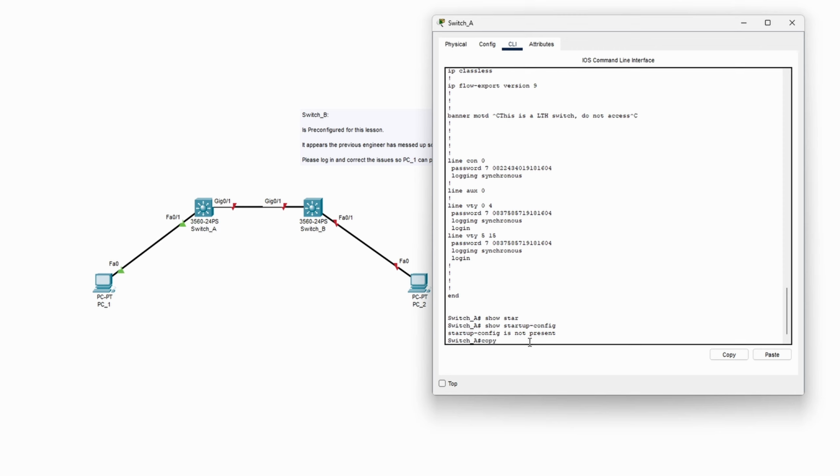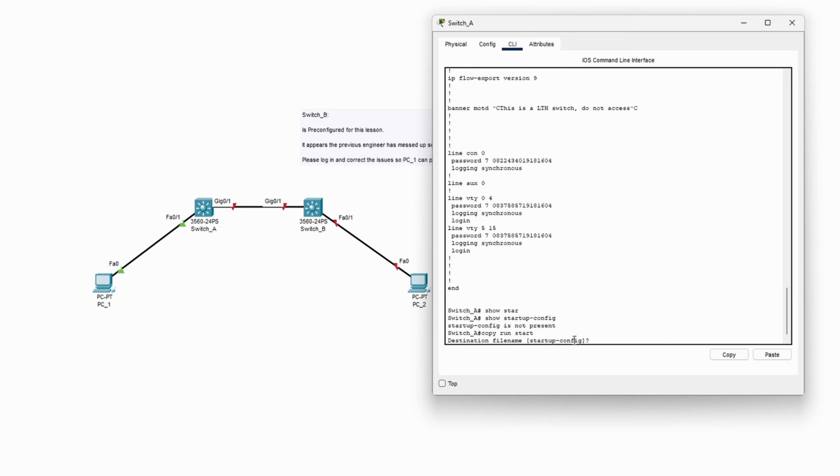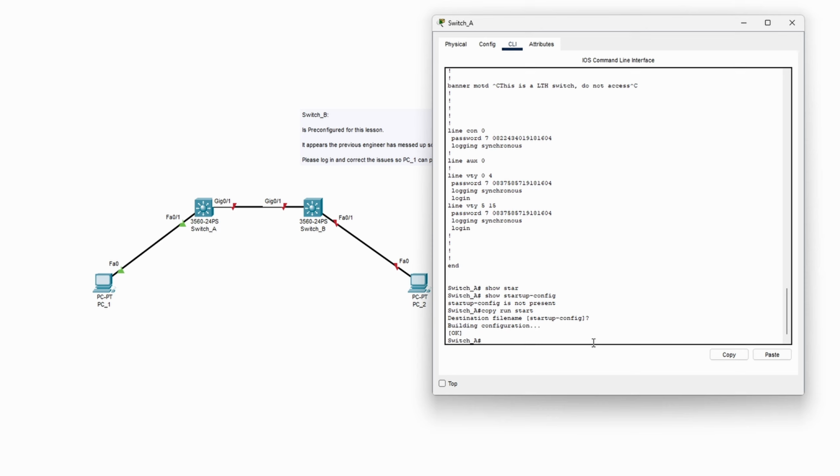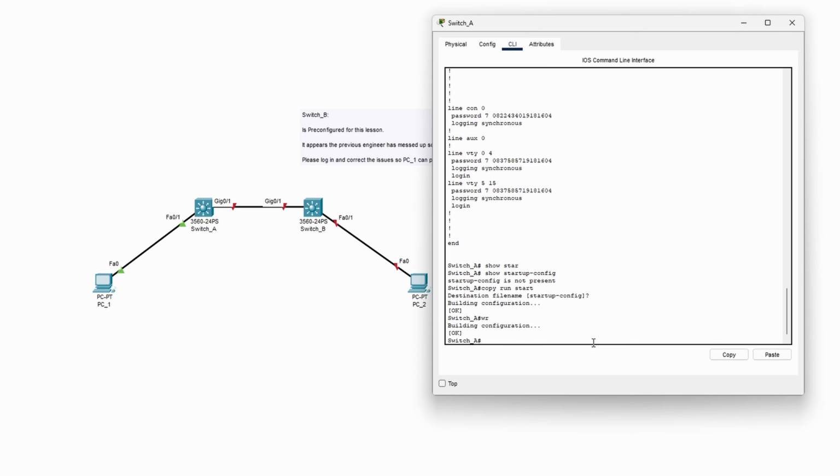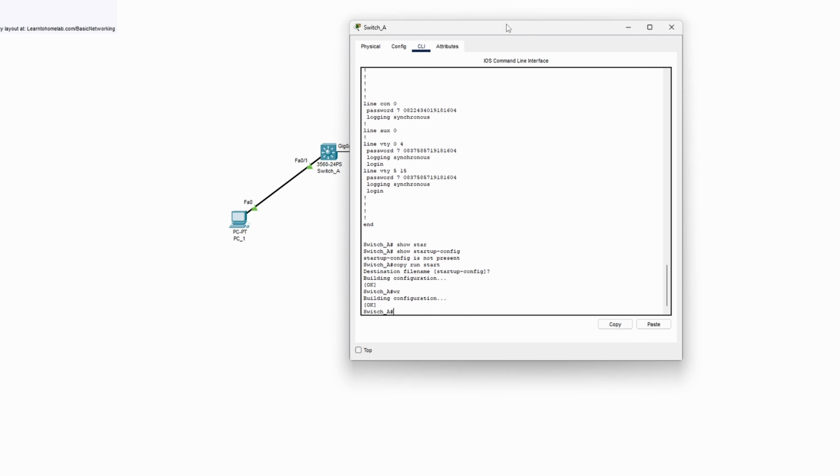So we're going to copy the running config to the start config, just like that. Copy, run, start, click enter, destination file name, startup config, yes, and it is now saved. Or you could type WR for write, and that will go straight to the stored memory. Okay? So that is it for configuring this switch.